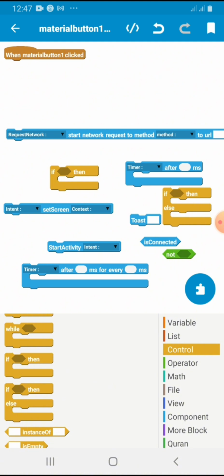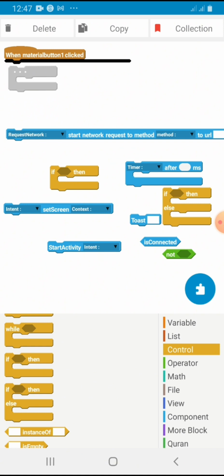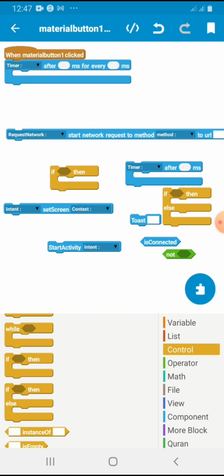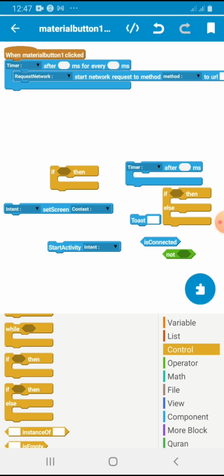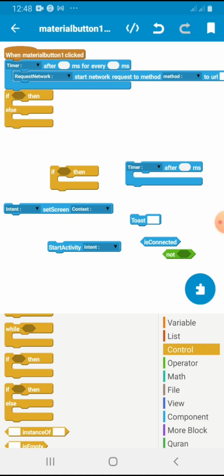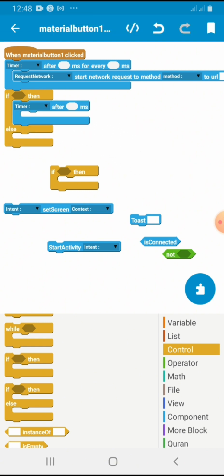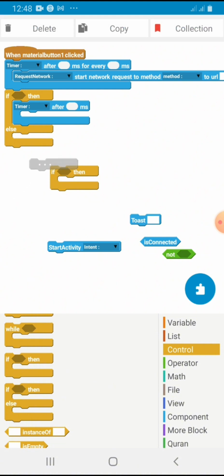You pick this. You see a black shadow casting. You know you're right. You remove your hand. You pick this. You pick this. All right, you pick the timer. Intent set screen.